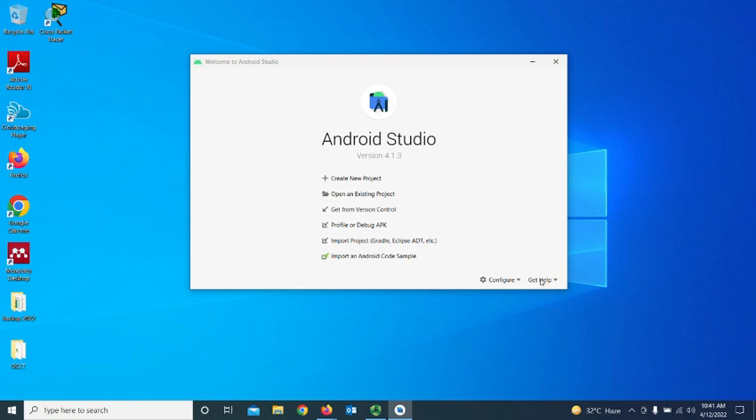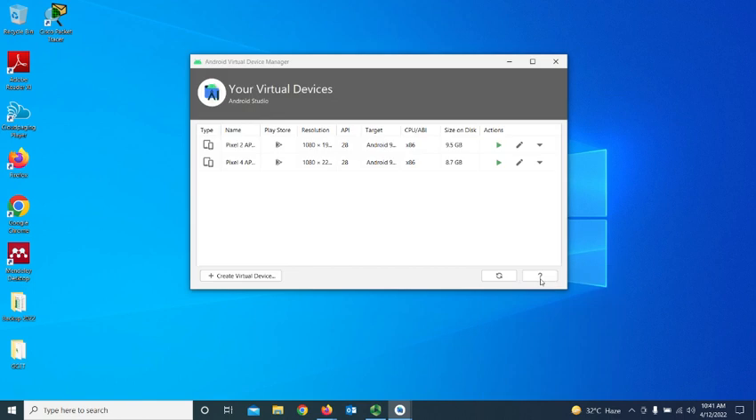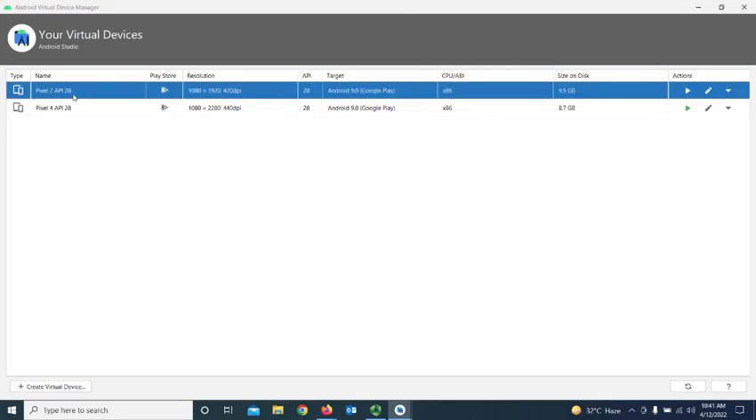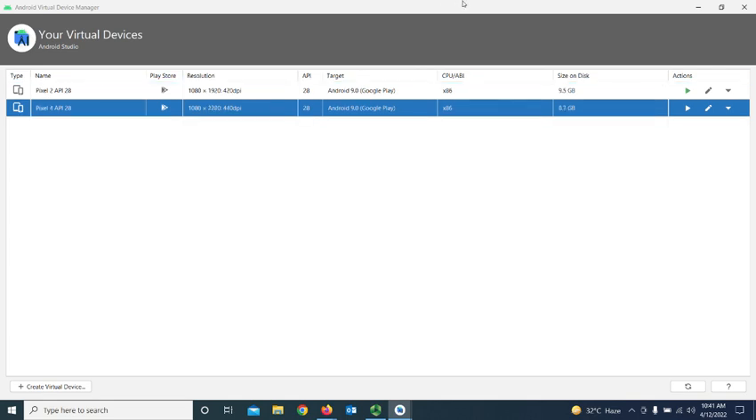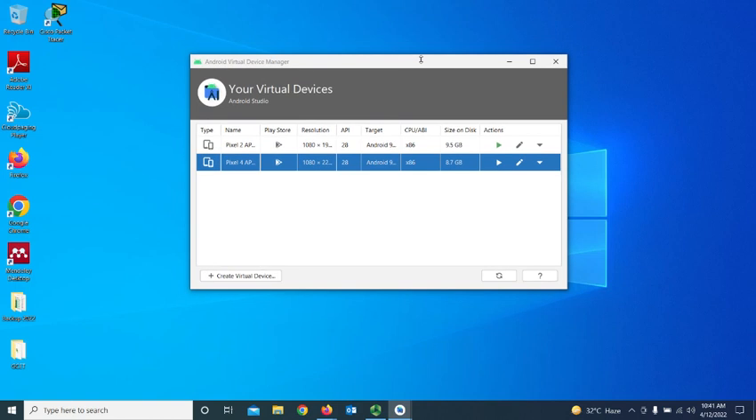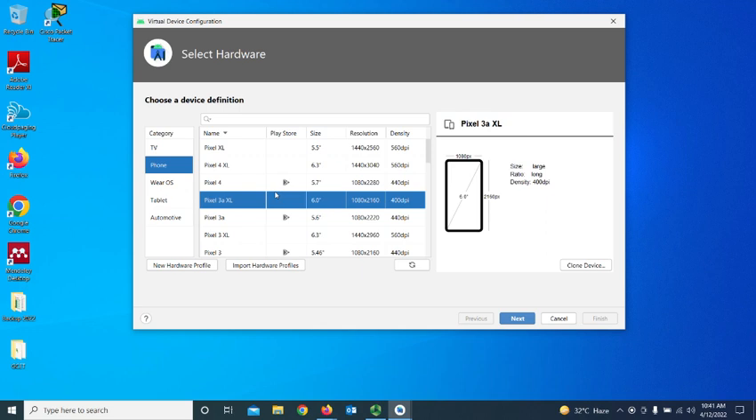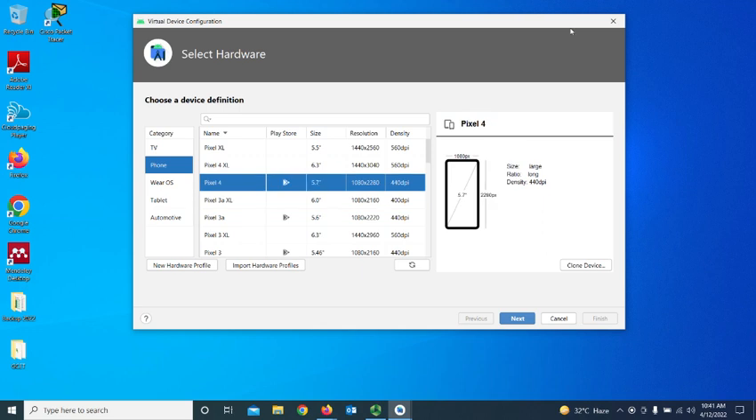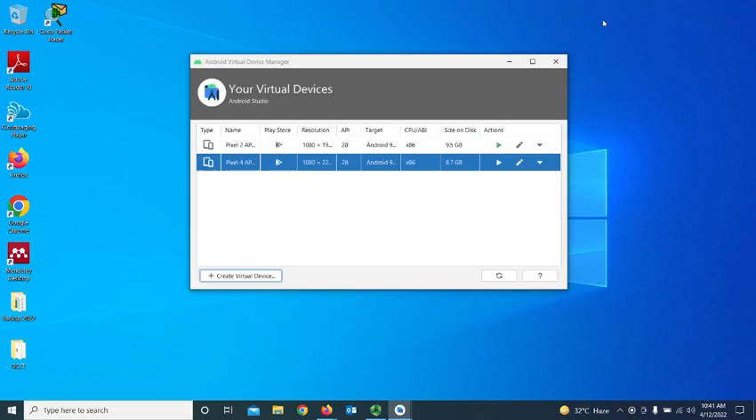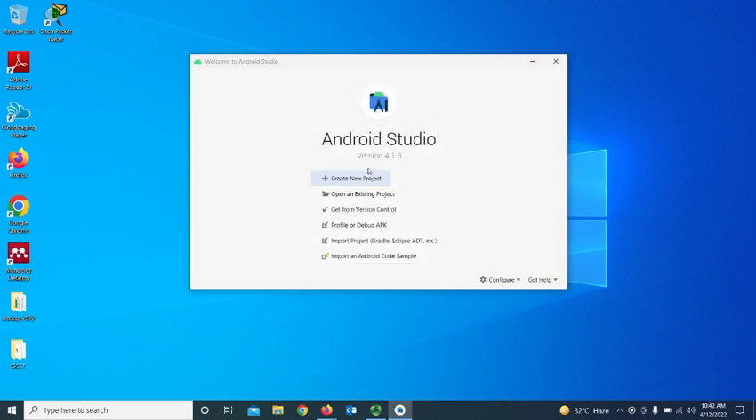Then the AVD manager. These are the virtual devices. I have already created two virtual devices. The first one is Pixel 2 API 28 and Pixel 4 API 28. In order to run it through your emulator, you can use this. If you want, you can create a new virtual device, and depending upon your requirement, you can select the appropriate device for the emulator. That I have already created.